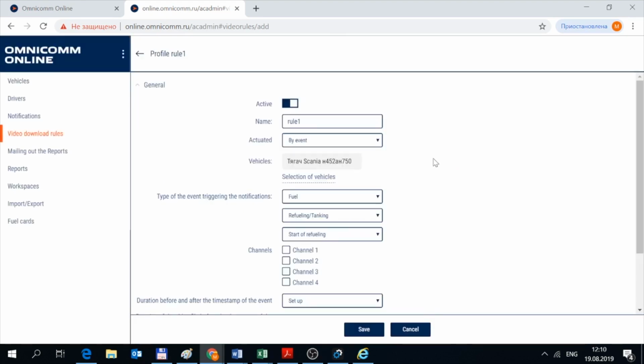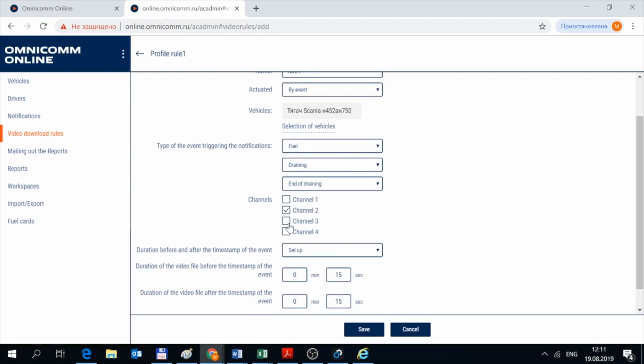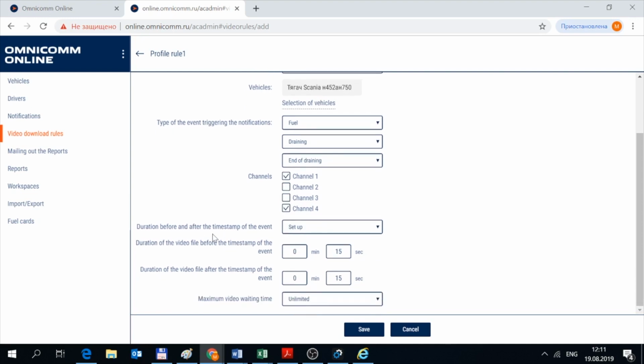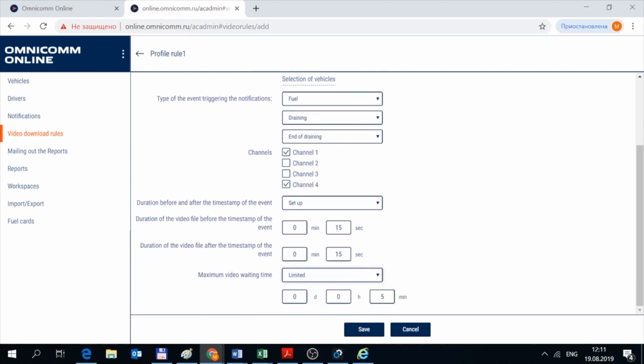To select the event type, make an appropriate choice in the main section, the available subsection, and then indicate the specific type of event. For each type of event, you need to select one or more channels for the video to be downloaded and adjust its duration. It can be taken from the vehicle's previously configured profile, or you can set up your own video duration for each event, as well as the video waiting time, which can be either limited or unlimited, based on the 3G coverage in the area where your vehicle is used.